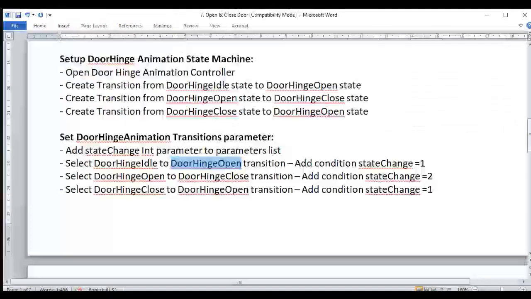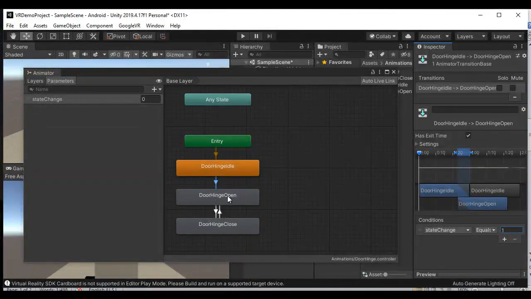Okay. Next, we select door hinge open to door hinge close transition and set state change equals to 2. We add a condition state change equals to 2. Let me select door hinge open to door hinge close transition and click on the plus symbol here. State change equals to 2. That means when state change value is set to 2, door hinge close animation should get played.